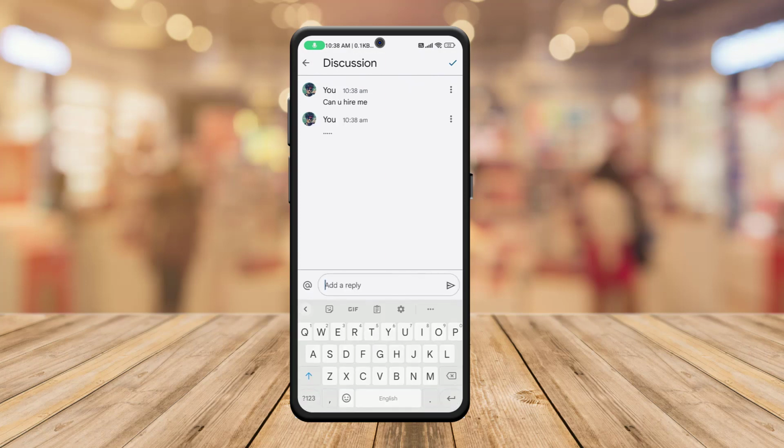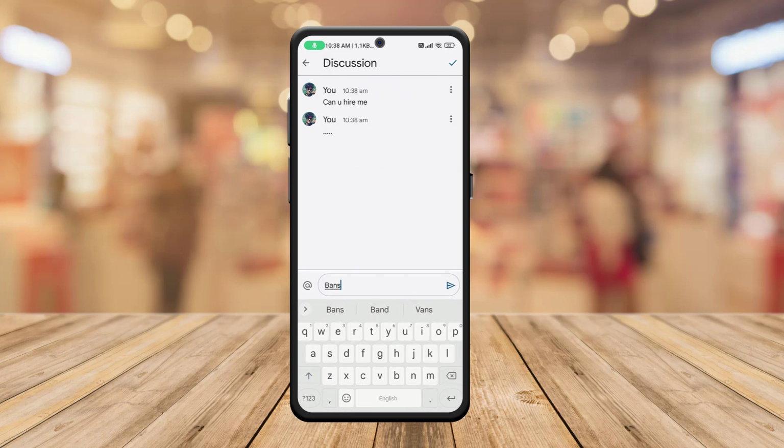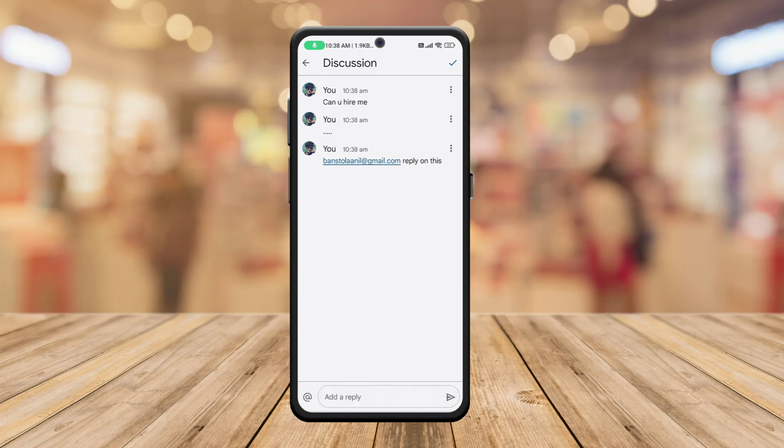Or we can mention someone and ask for their feedback on this. So what this does is, when you have a bigger document, here we have just two words, but if we have bigger documents, we can ask for others' opinion on that. So for that we can mention those people's email ID.